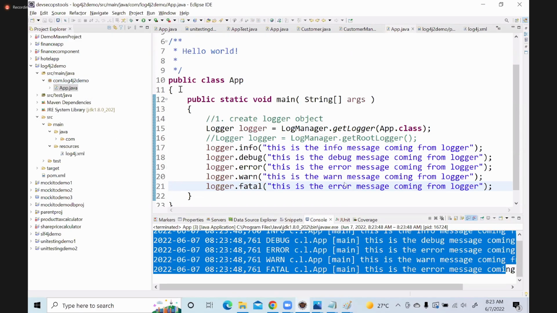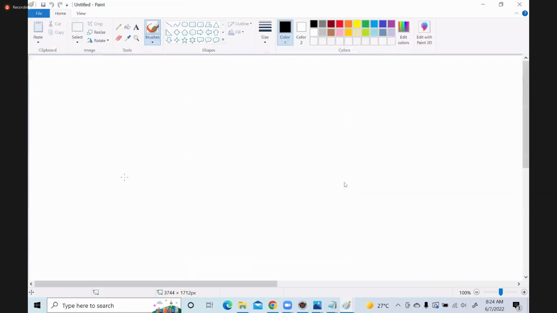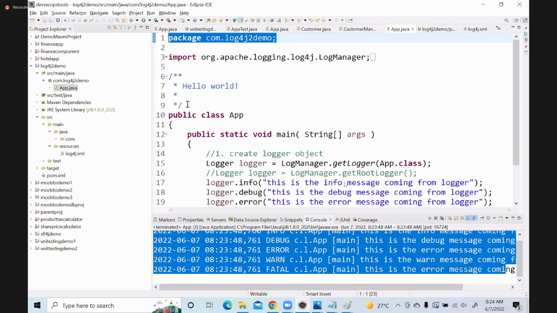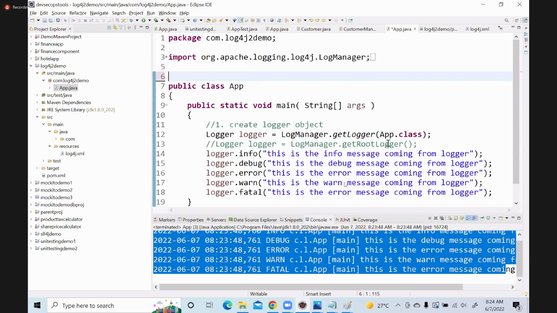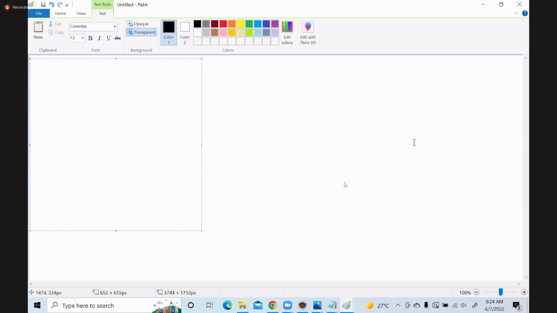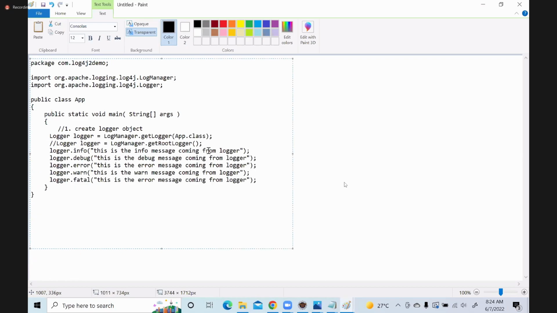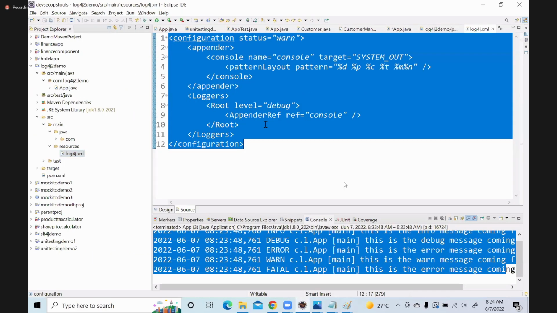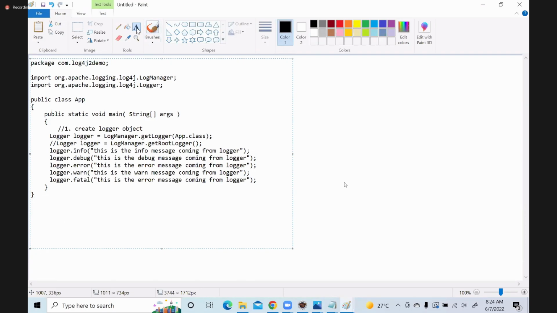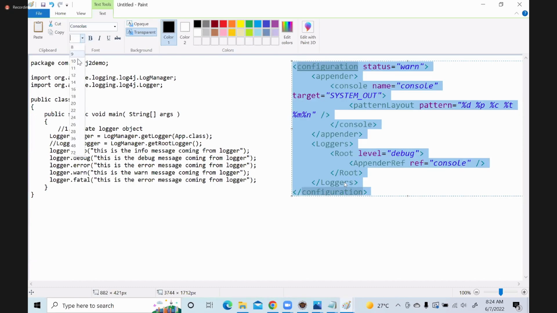So what I did, let me take this package. I'll show you. You should listen patiently, otherwise it will be very difficult to understand, and that's why I'm going very slowly. Now, this is my Java class where I'm logging, and this is my login configuration.